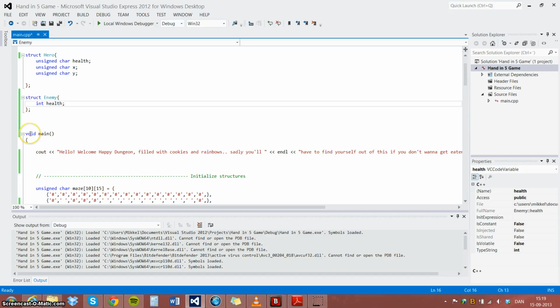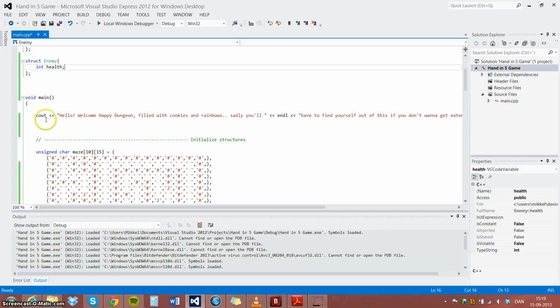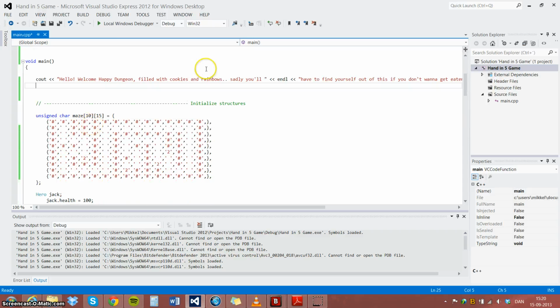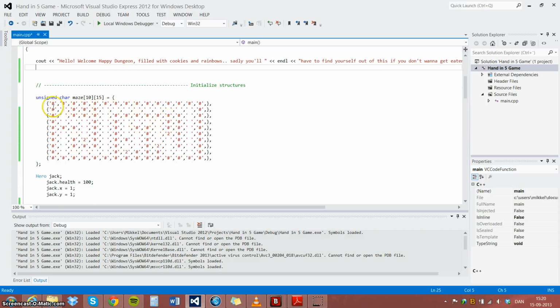This time I've decided to use void for my main instead of the integer, because then I can skip using return 0, because it's basically the same as using return 0 with a void. And here I have a quick little cout with a string opening the whole scene, so to speak. And down here I have my array. That's basically my whole maze, 10 times 15. And all the blank spots are the passages where the player can move around.